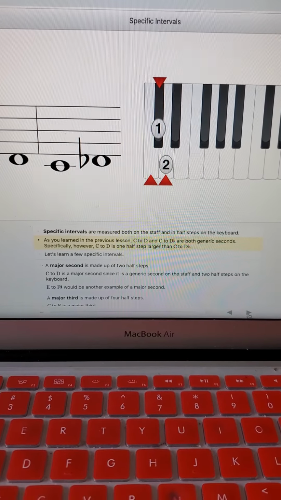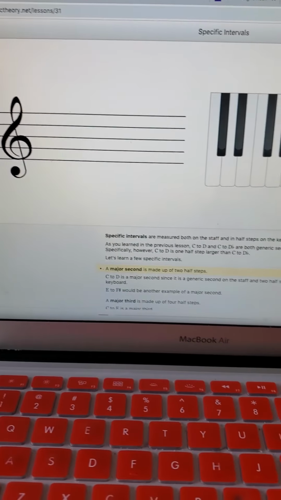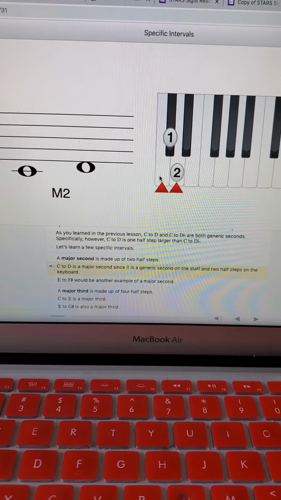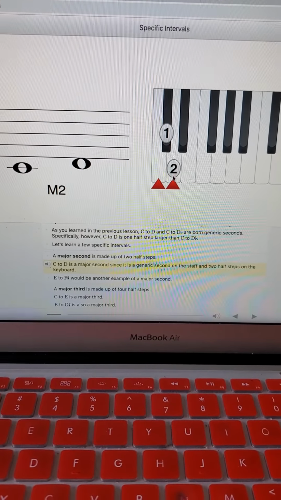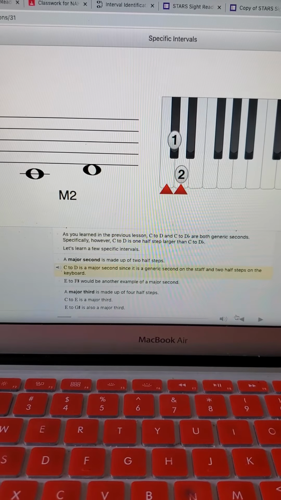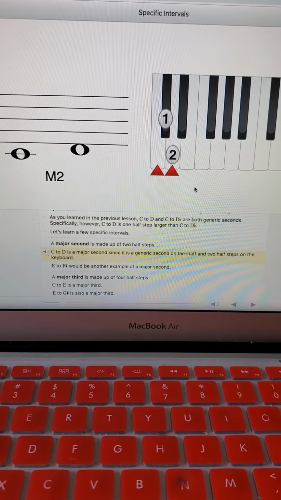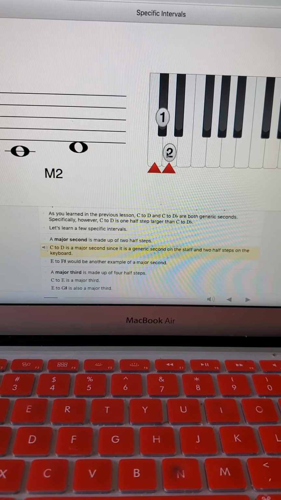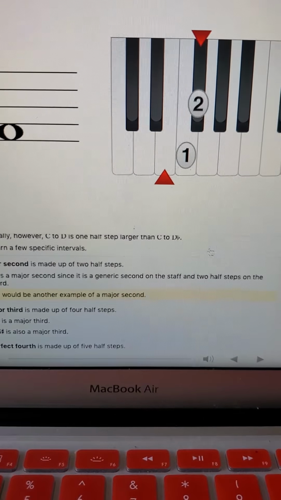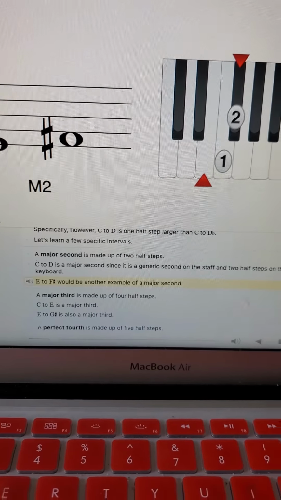The first thing it talks about in here is the major second. For a major second, you can see it's saying that you have a half step and then another half step. So it's going to have two half steps to make that up. And then a minor second is just a single half step. That's the smallest distance, right? So the example they gave is C to D. From here to here on the piano is a major second. And the next example they gave you is from E to F sharp. So if we go E, F, F sharp, that's a major second.